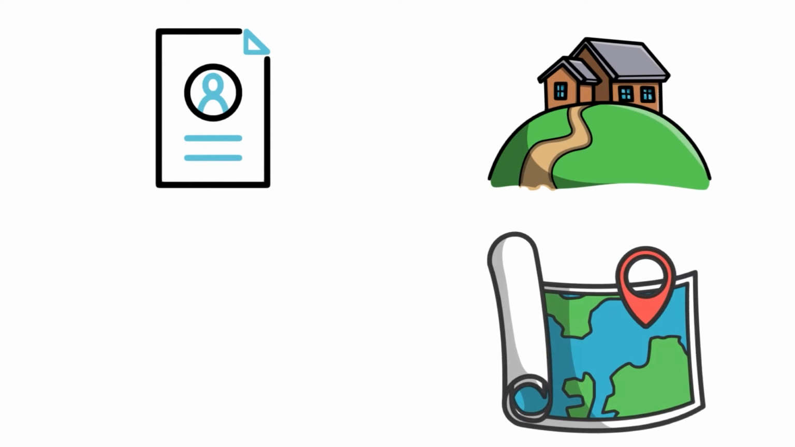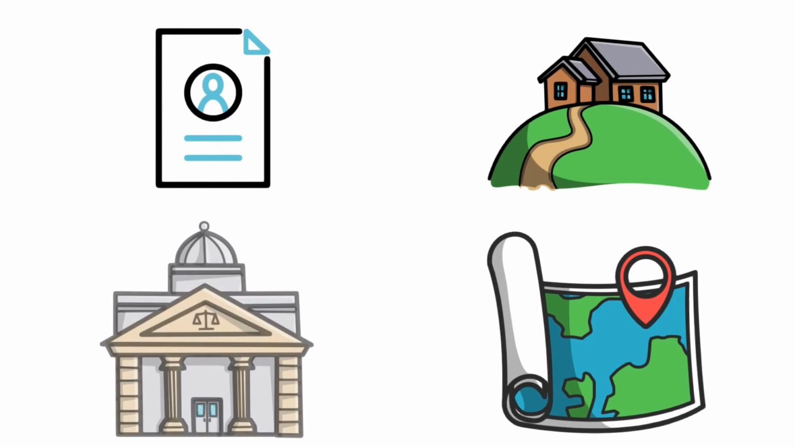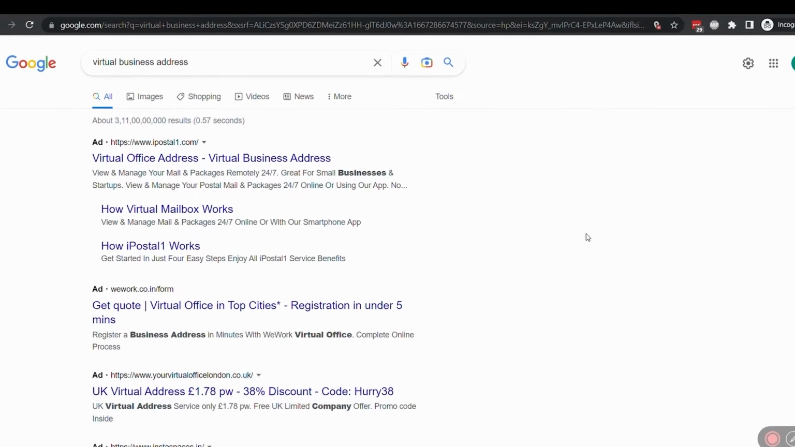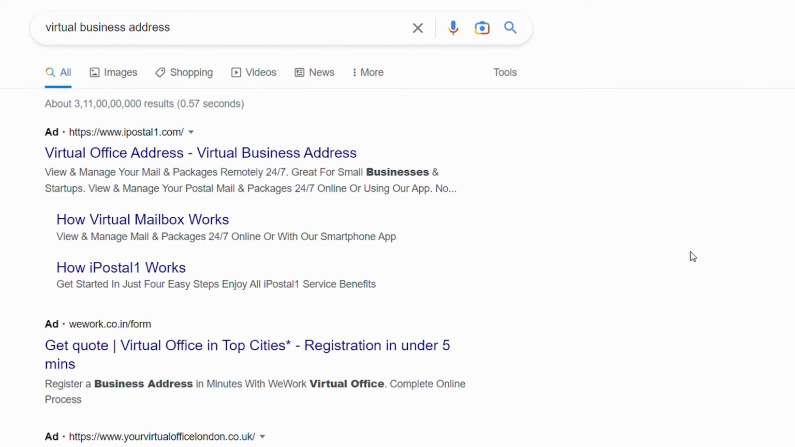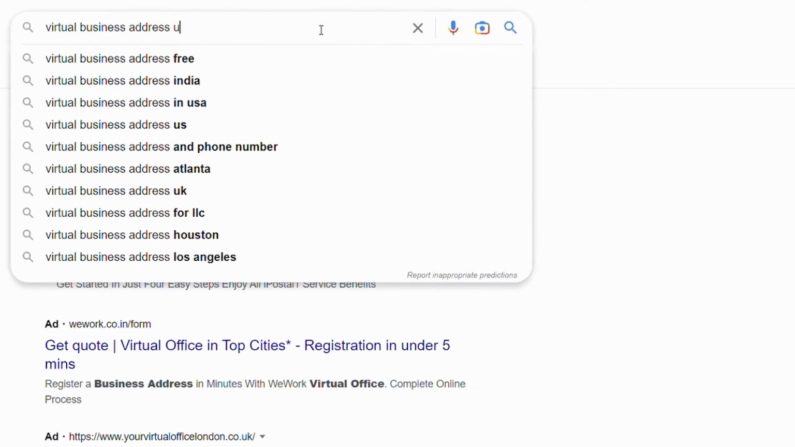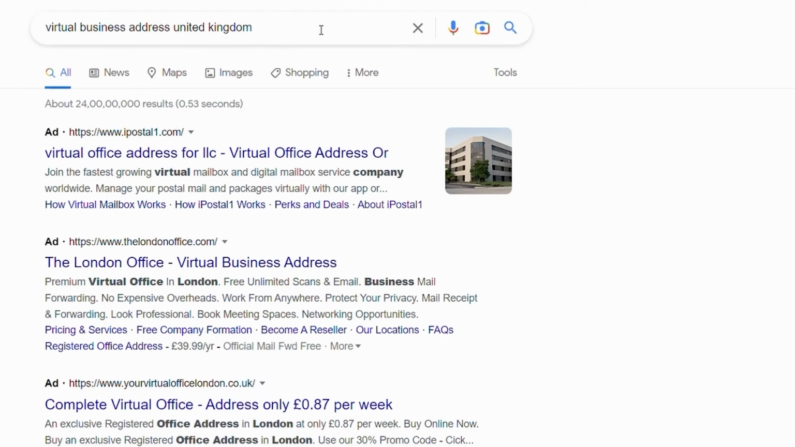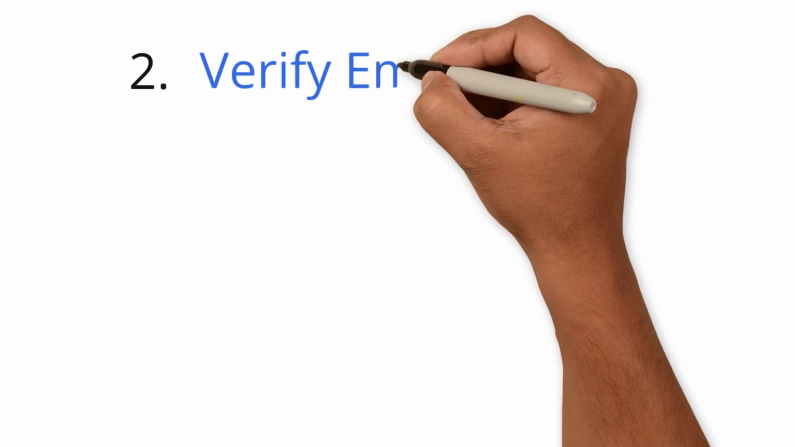But I really don't know what specific laws apply to you, so please check with your local authorities and provide the correct address here. ActiveCampaign allows virtual addresses or PO box addresses, so you can safely use that if you want. If you want to get a virtual address for your company, just search online for virtual business address. If you want an address in a specific country, then just add the name of the country to the end of your search query.